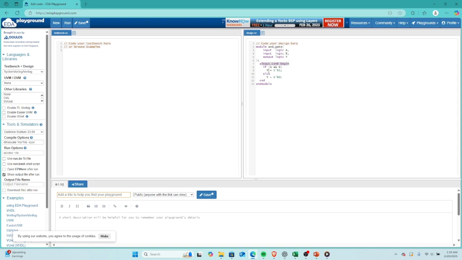The always_comb block is used to describe combinational logic. This block automatically re-evaluates whenever any of its input signals, A or B, change. It's similar to the always @(*) block in Verilog but with additional checks to ensure it only describes combinational logic. Then we have the if conditional statement.